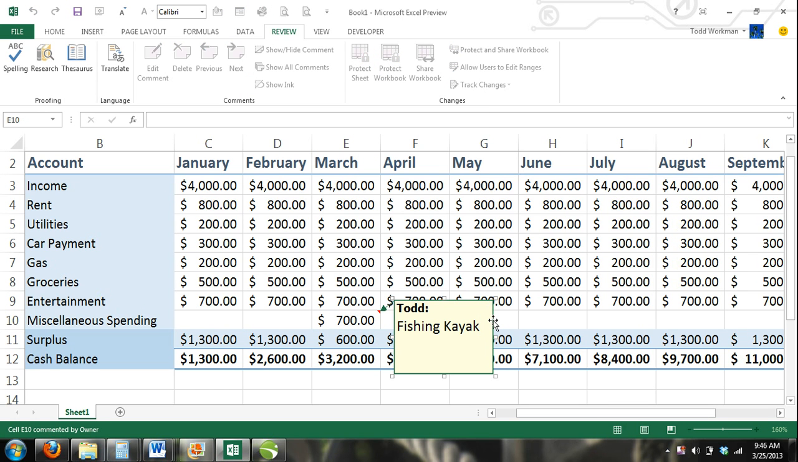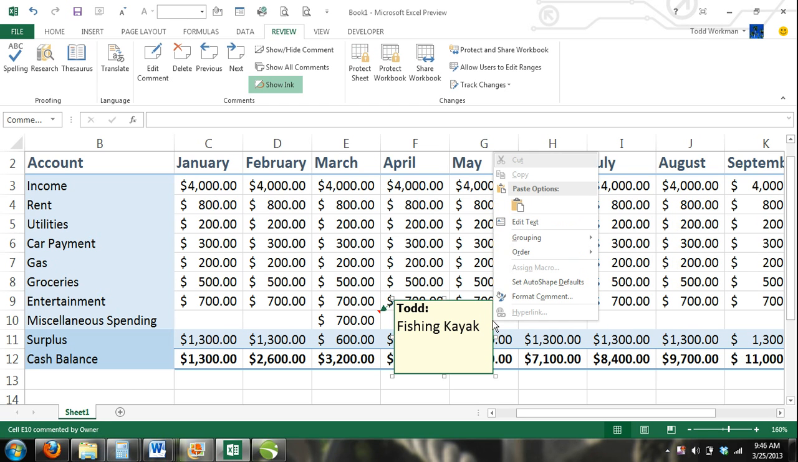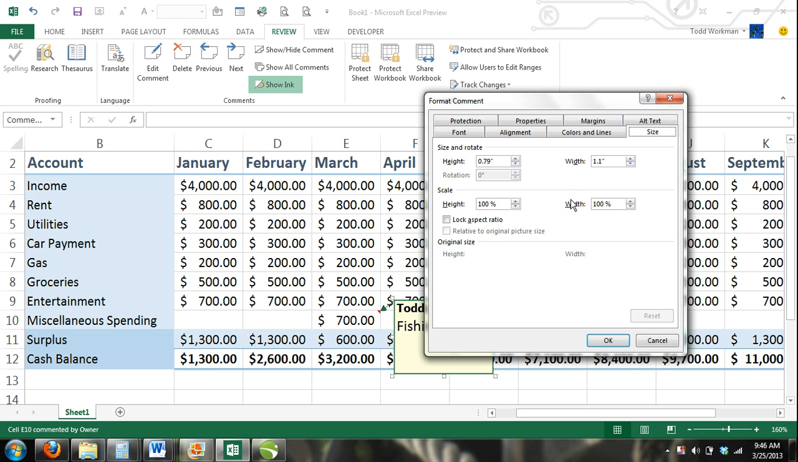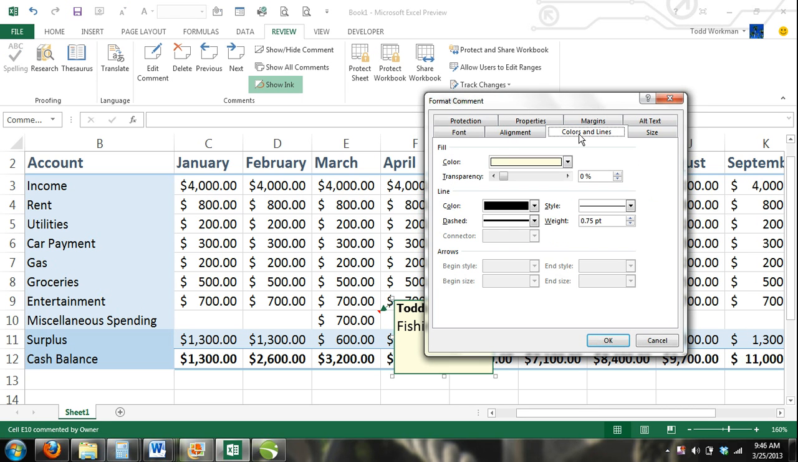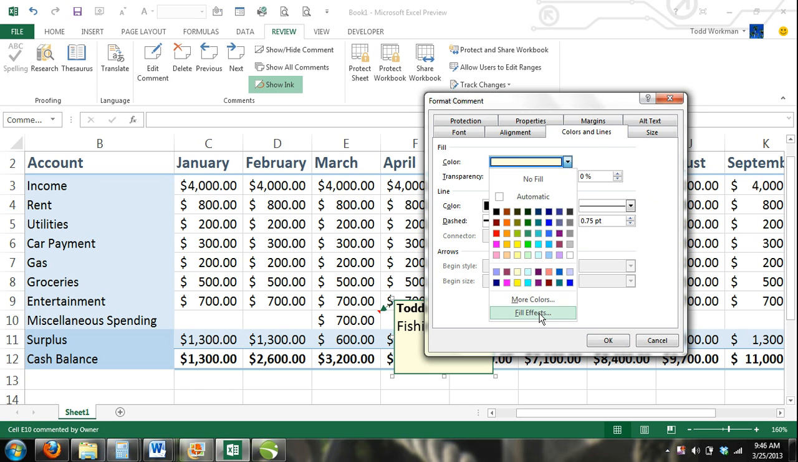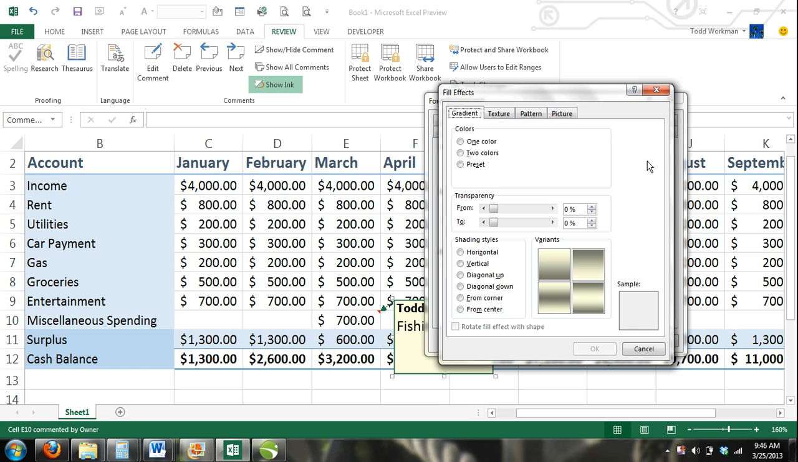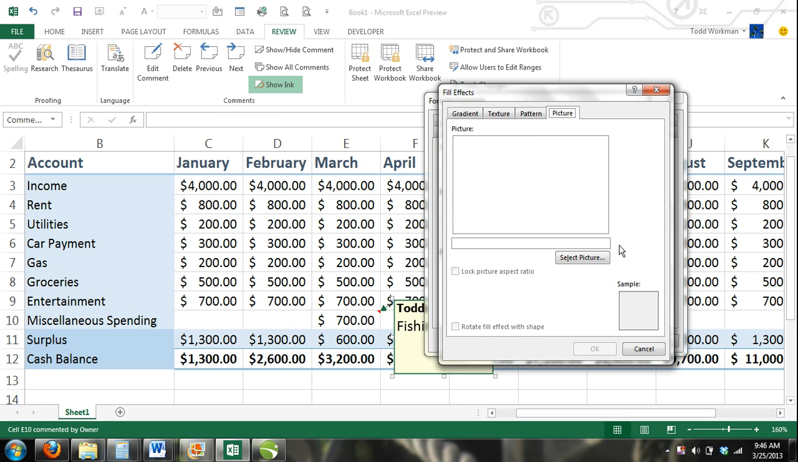Step 3. Hold your cursor over the edge of the comment box. Right-click and from the shortcut menu select Format Comments. Step 4. Click on the Colors and Lines tab. Then click the Color drop-down arrow and click on Fill Effects from the menu. The Fill Effects dialog box will appear. Step 5. Click on the Picture tab in the Fill Effects dialog box and then click Select Picture.